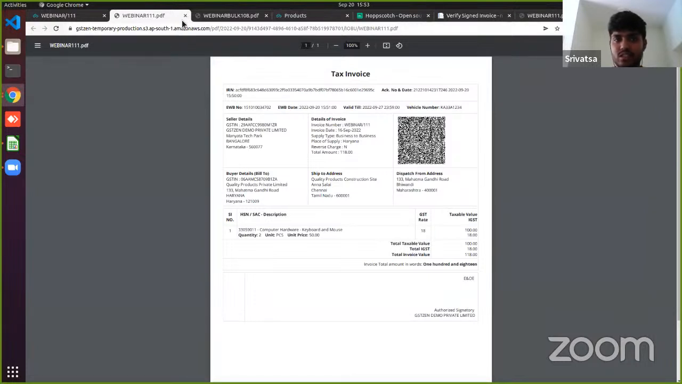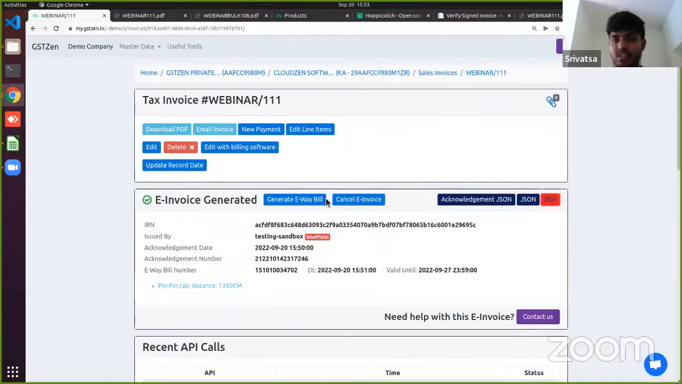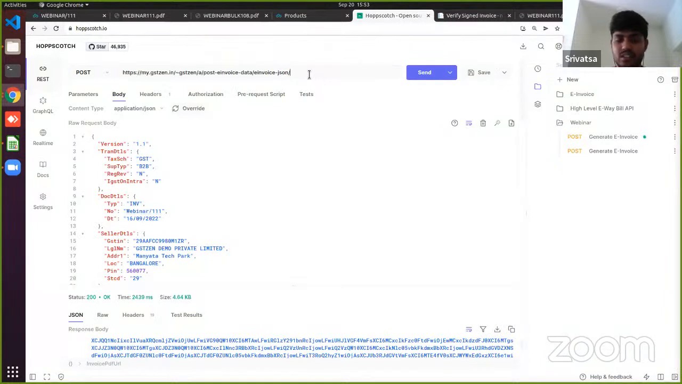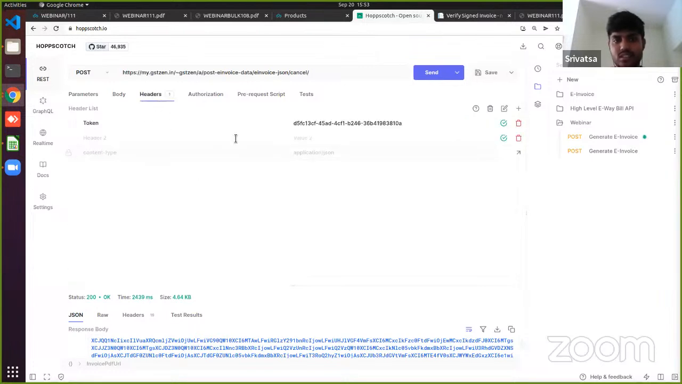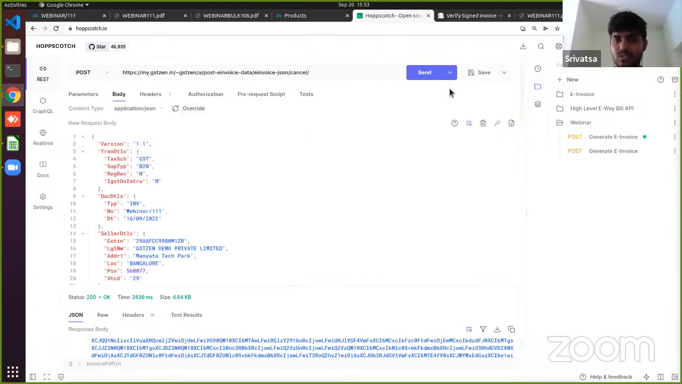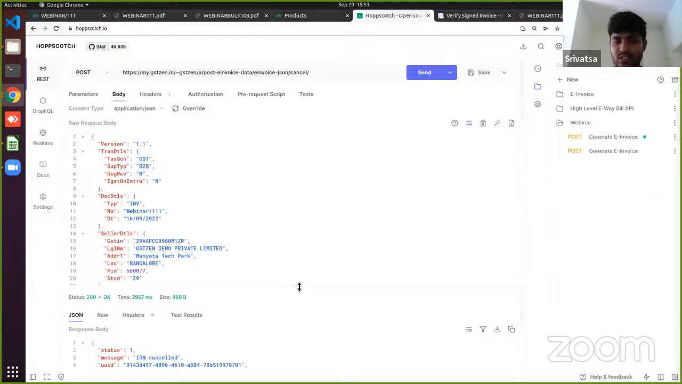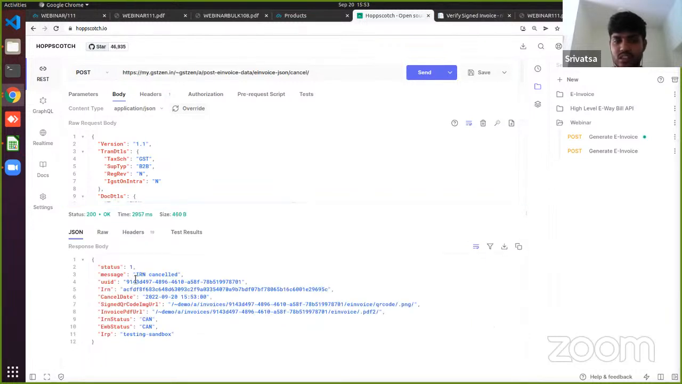Now, in order to cancel an e-invoice through API, all you have to do is call GSTZen's cancel API. So nothing else will change in the request. The body remains the same. The headers remain the same. All you have to do is just change the URL and post the request. And when you do so, you will get a response saying IRN cancelled. You can see that it says IRN cancelled.